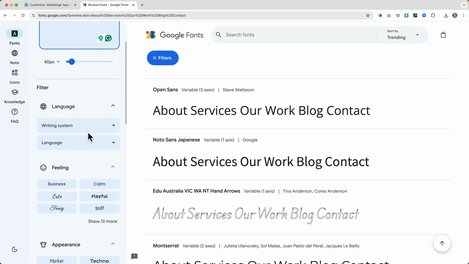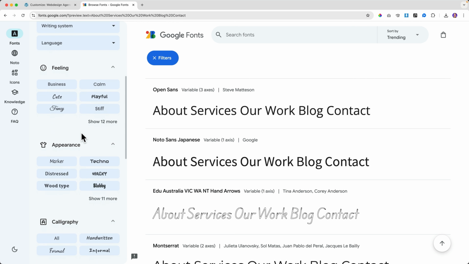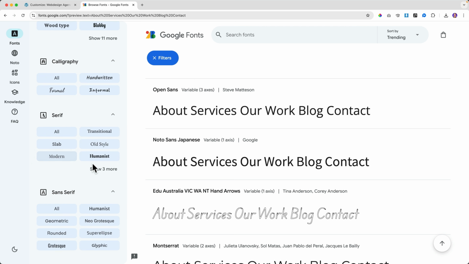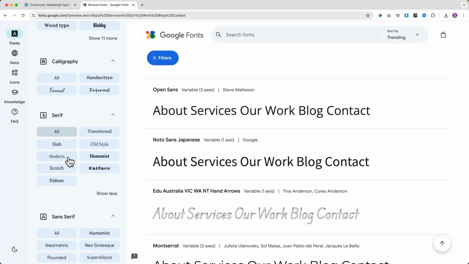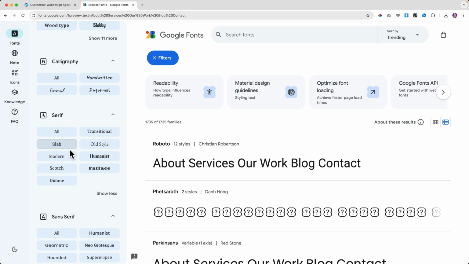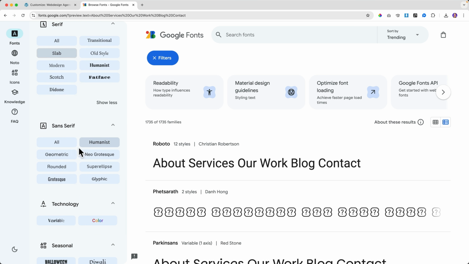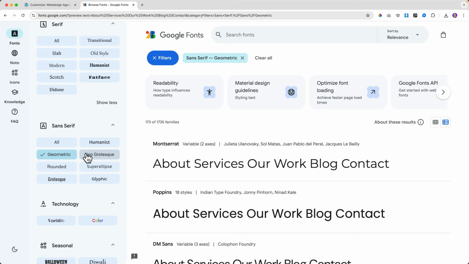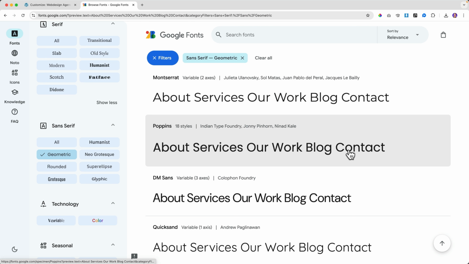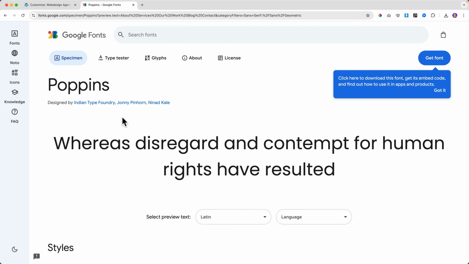You can also filter things. So how about show 3 more? Slab? No. I prefer sans serif. So geometric, I can select them all or only geometric. This one looks great. Poppins. Okay. Yeah, I like this one.